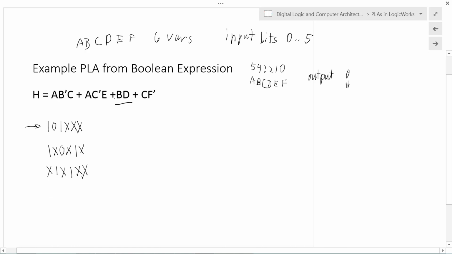Finally, for the last midterm that we have, we need a code for C F prime. A is not included, so we have a don't care. B is a don't care again. C is not inverting, so 1. D, not included, don't care. E, not included, don't care. F is inverted, so 0.